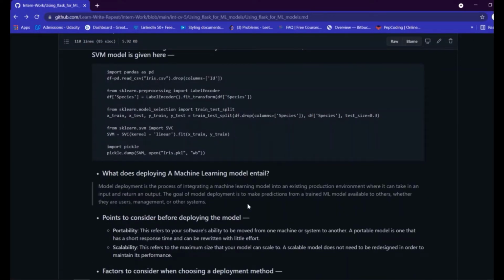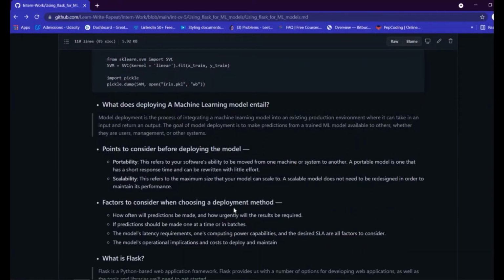Now, what does deploying a machine learning model entail? Model deployment is the process of integrating a machine learning model into an existing production environment where it can take in an input. What it means is, we have created our model and now we give that model inputs to get the result, to see whether our prediction is right or wrong. For this, we give an input as training data.